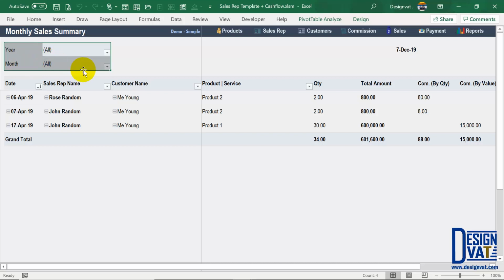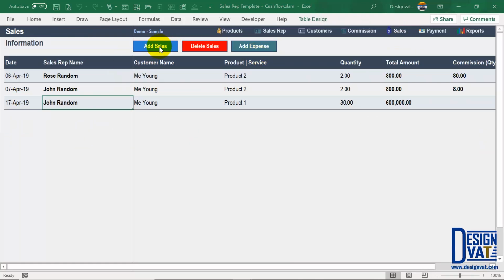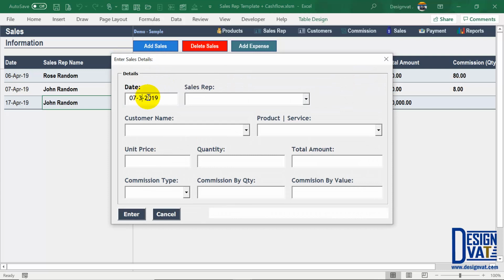At the top, we have 2 filters. You can filter by year and you can filter by month. All our transactions are in April. So what I'm going to do is to quickly add another transaction, maybe in the month of March, so that you can see how the filter functionality works. Well, I'm going to backdate. Let me enter for March. I'm going to enter the 3rd.